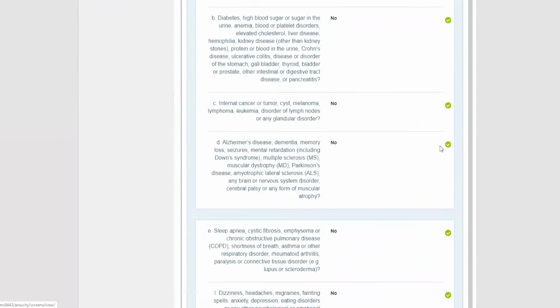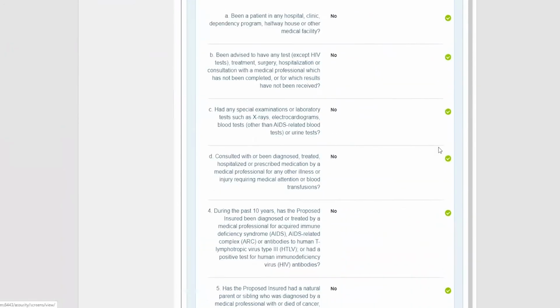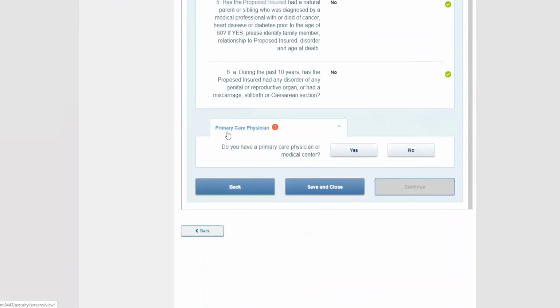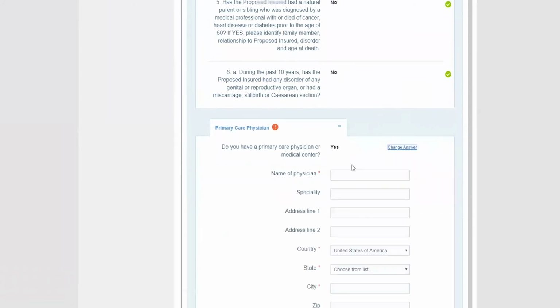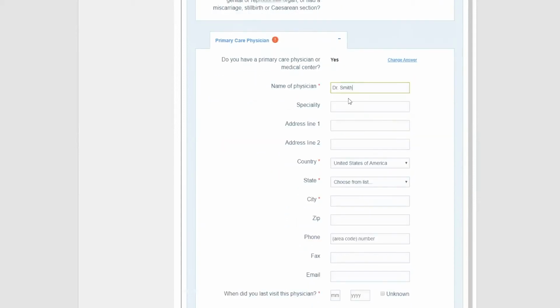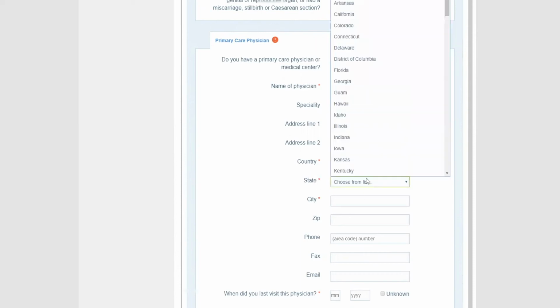So once we have all of the main questions answered, it then will give us the opportunity to add on a primary care physician. And as much information as you have, we definitely encourage you to fill that in. The basics we just need, though, is going to be the name of the physician, the country, city, and state that they're located in.